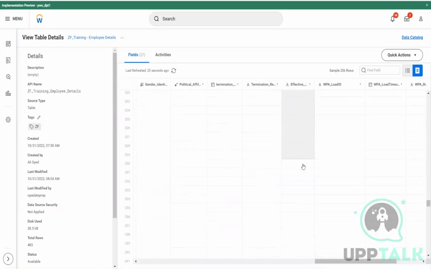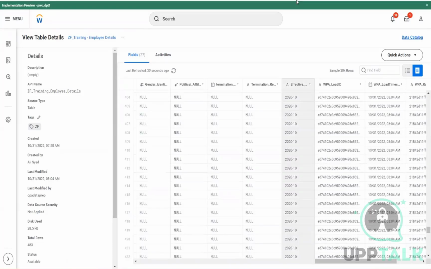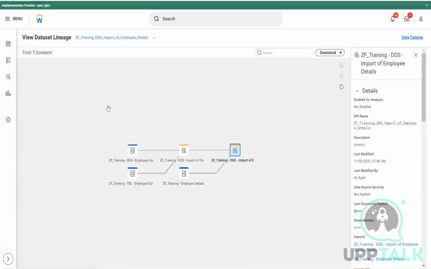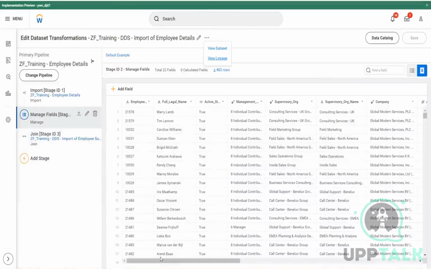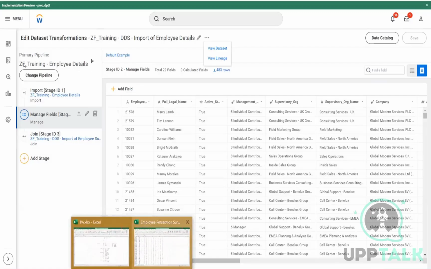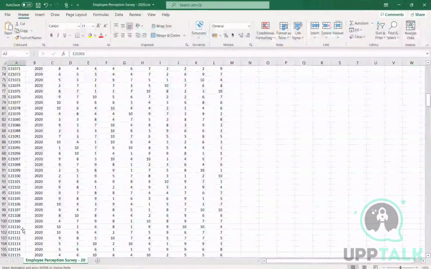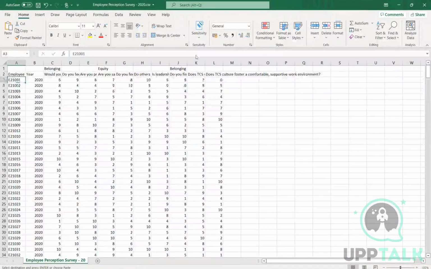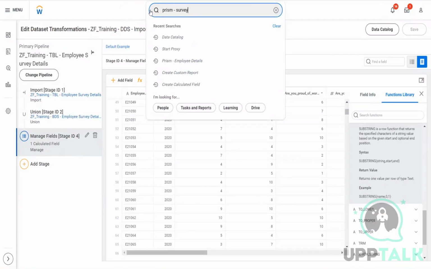So as of 2021 and 22, there is no employee 2001 and so on and so forth. So the employees for whom these survey results are there, those employees themselves don't exist. So now let me run that report. Prism.